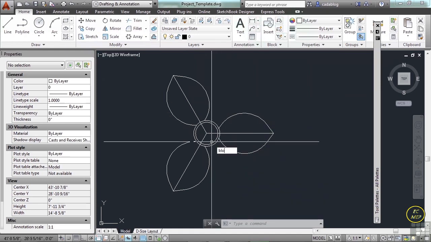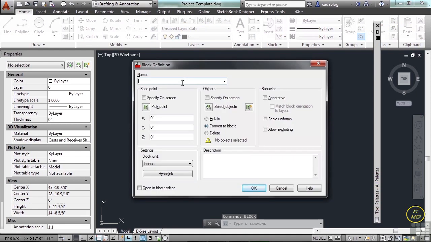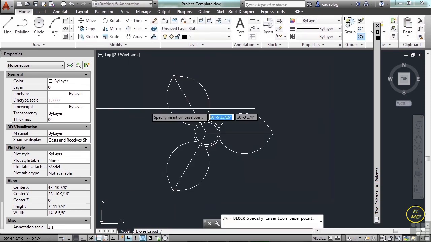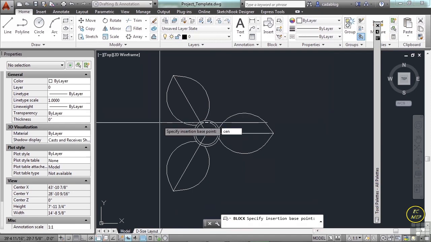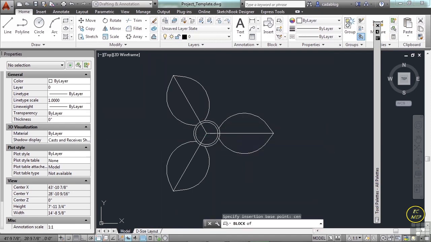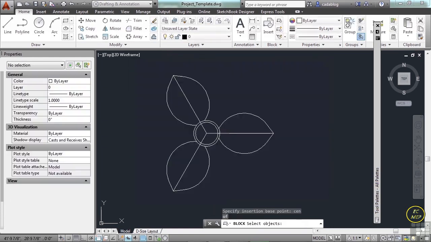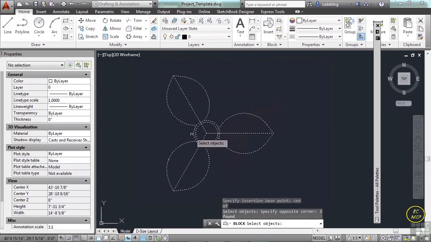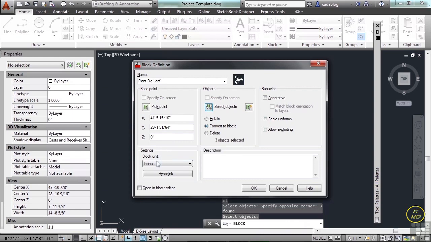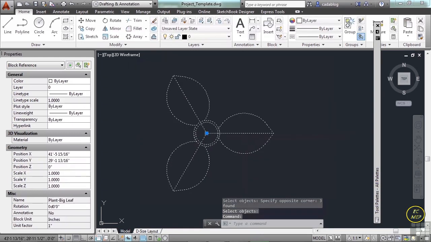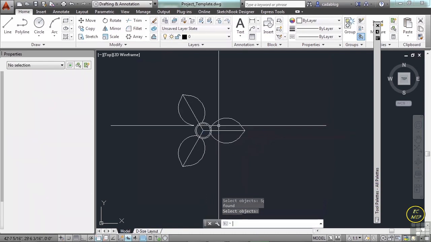So type in the word block, press enter. Let's give it a name. Let's call it plant big leaf. Now let's pick our base point. We want to go to the center of our pot. And we want to make sure we've picked all of the objects. We want all of these into it. Set to inches, good preview. Okay. And there is our new plant.